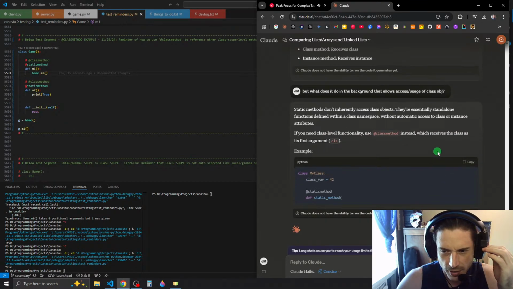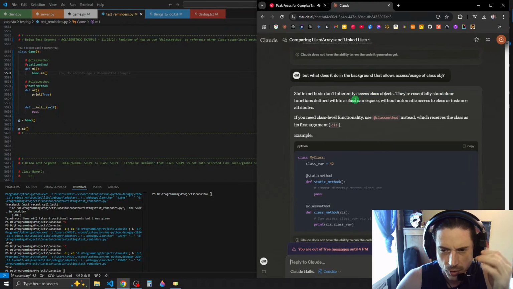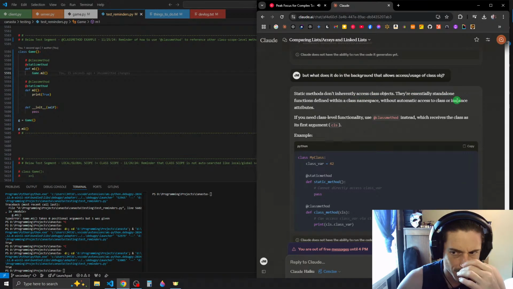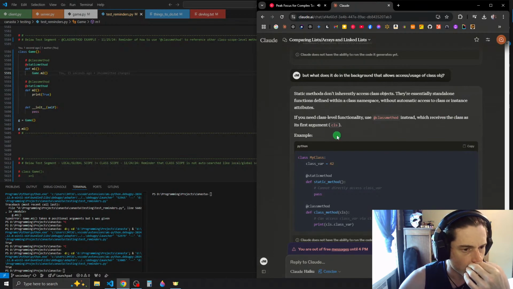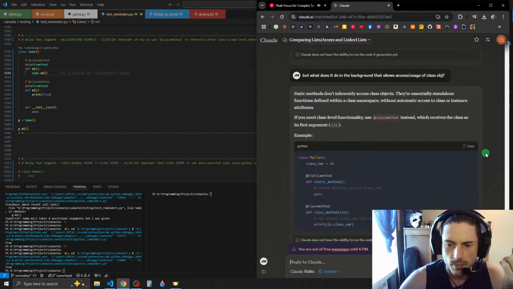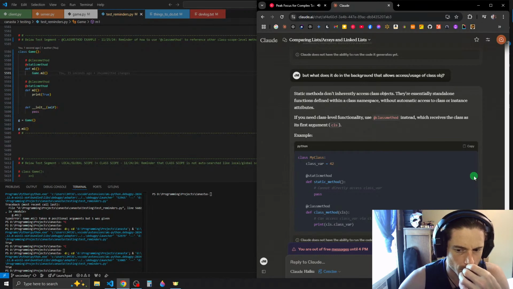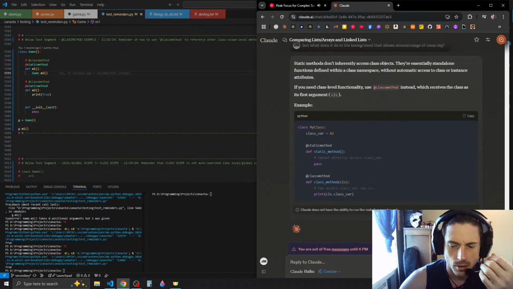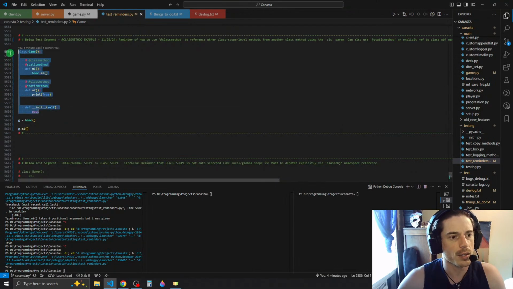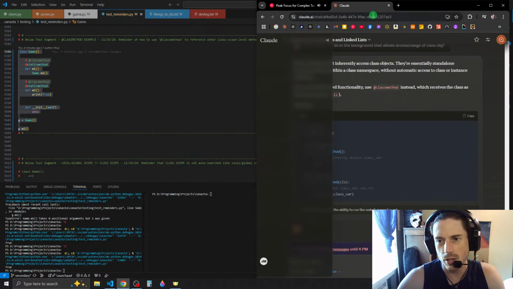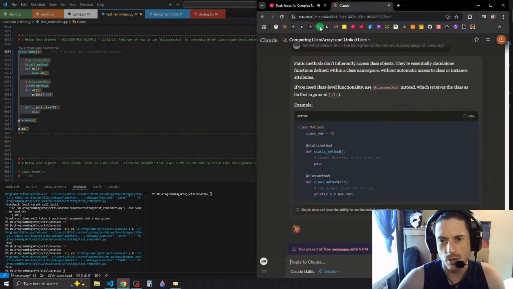Static methods don't inherently access the class object. They're essentially standalone functions defined within a class namespace without automatic access to class or instance attributes. Use class method, which receives... Yeah, but I mean, it works though. Cannot directly access class variable. Out of free messages. But, okay, but why does that work? That's what I want to know. Like, why does this work if that's not true? So let's go to Gemini.